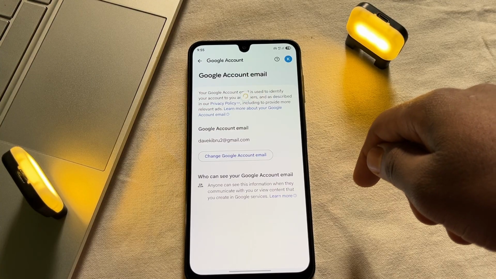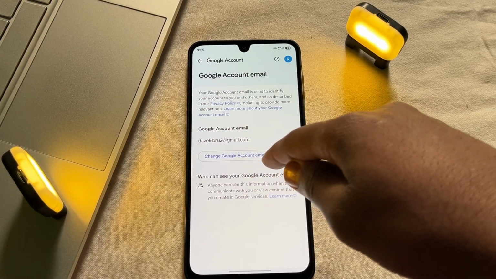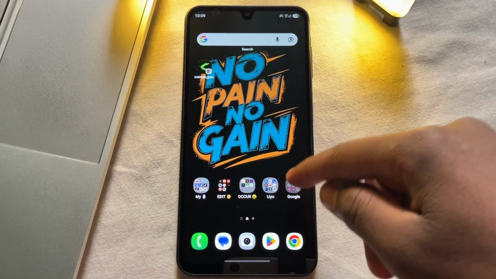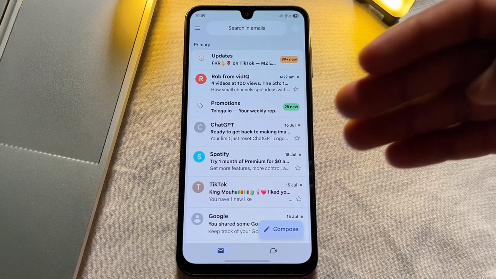If your account has received Google's new update, you'll see an option called Change Google Account Email. If you don't see this option, don't worry. Google is releasing the feature gradually, so it may not be available for every account yet.